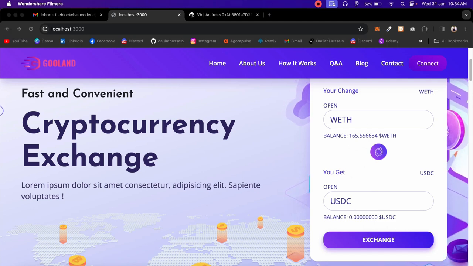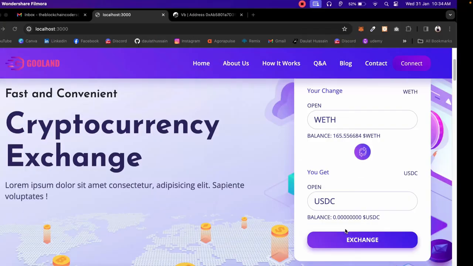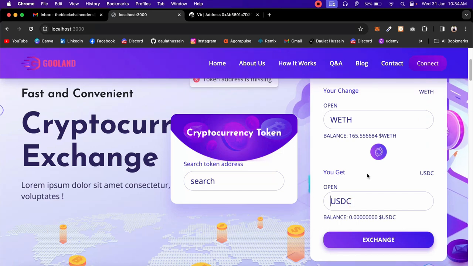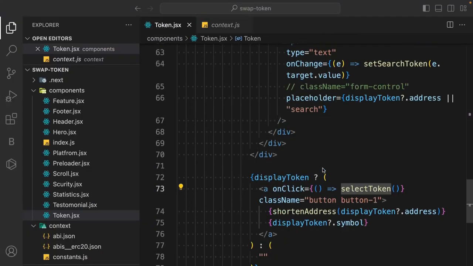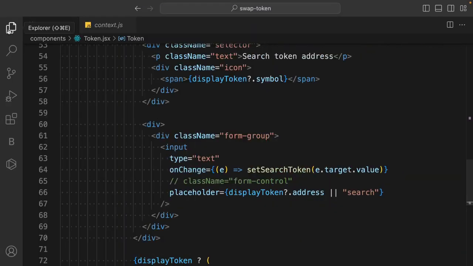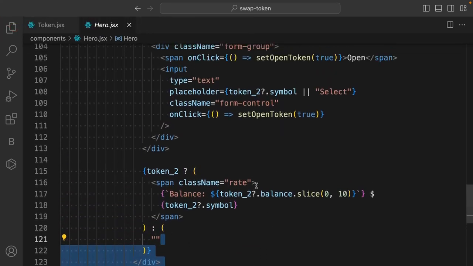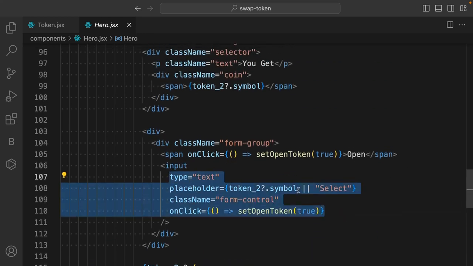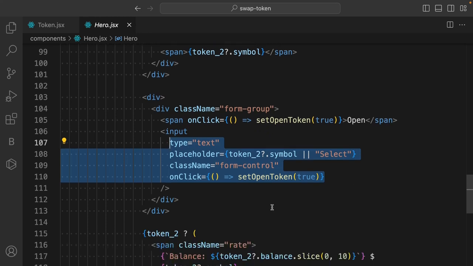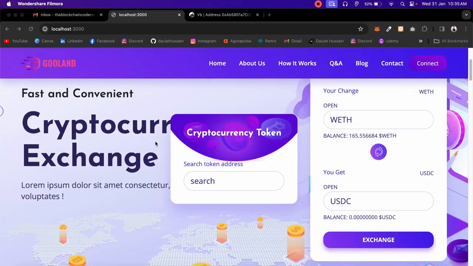But what I want, when I'm clicking on the second one, like when I'm clicking on this, it's opening this one, but I don't want to open that. So let's come back here and do one thing. Not here, we have to go into the hero section. Here we have all of these sections. This one is the dynamic one, and here we have this one open, and this one is for the second token. I don't need this one because I don't want to open, because we already have that. Now it will work fine.